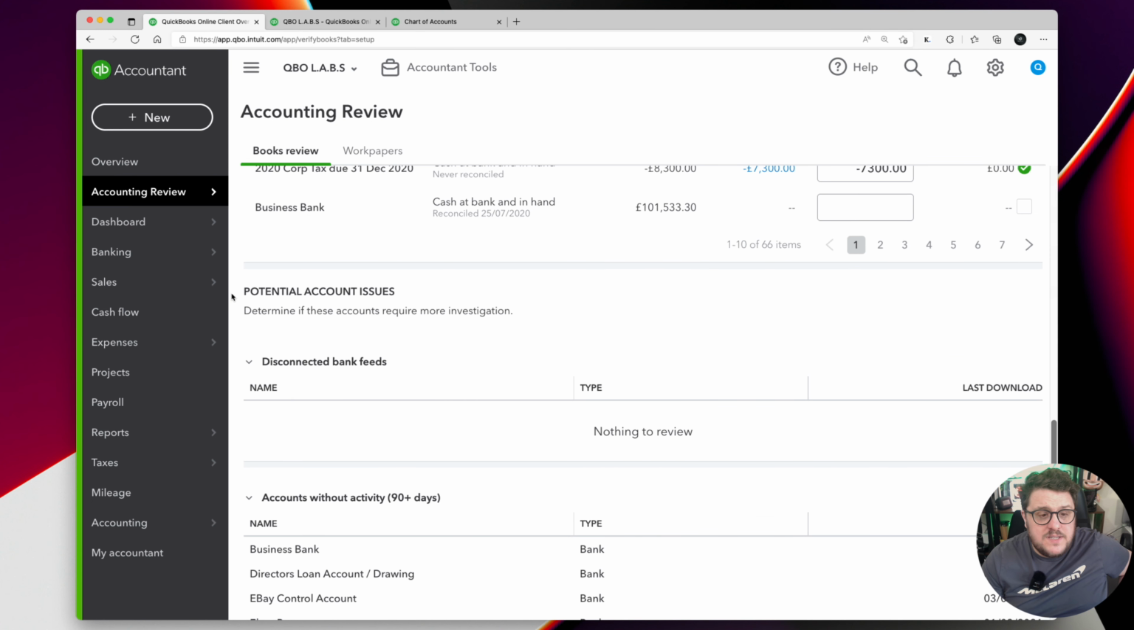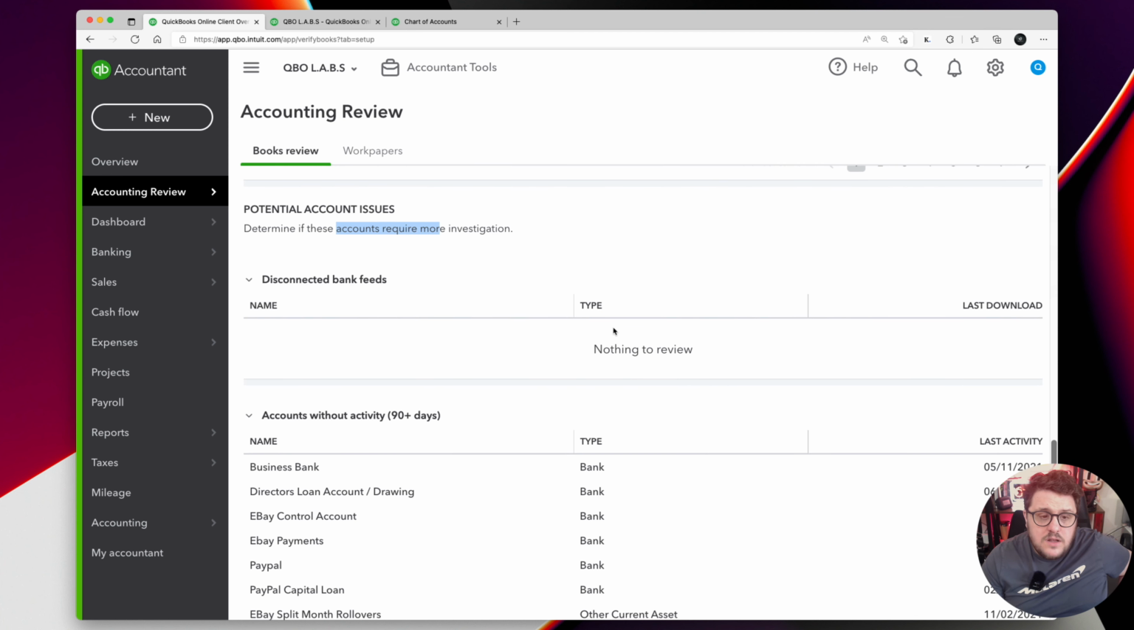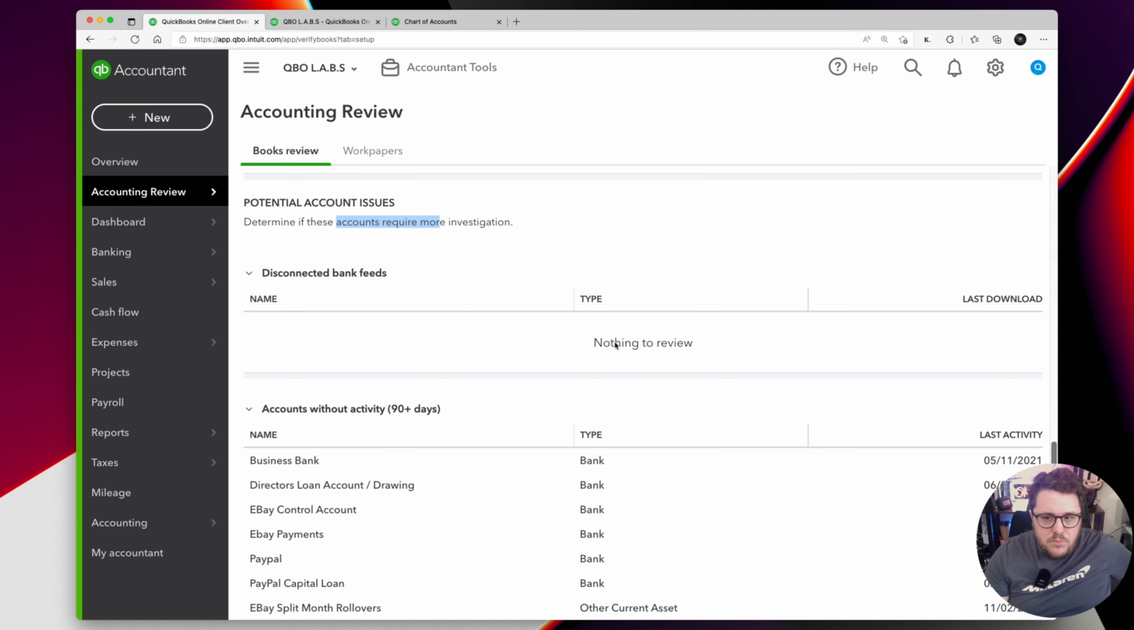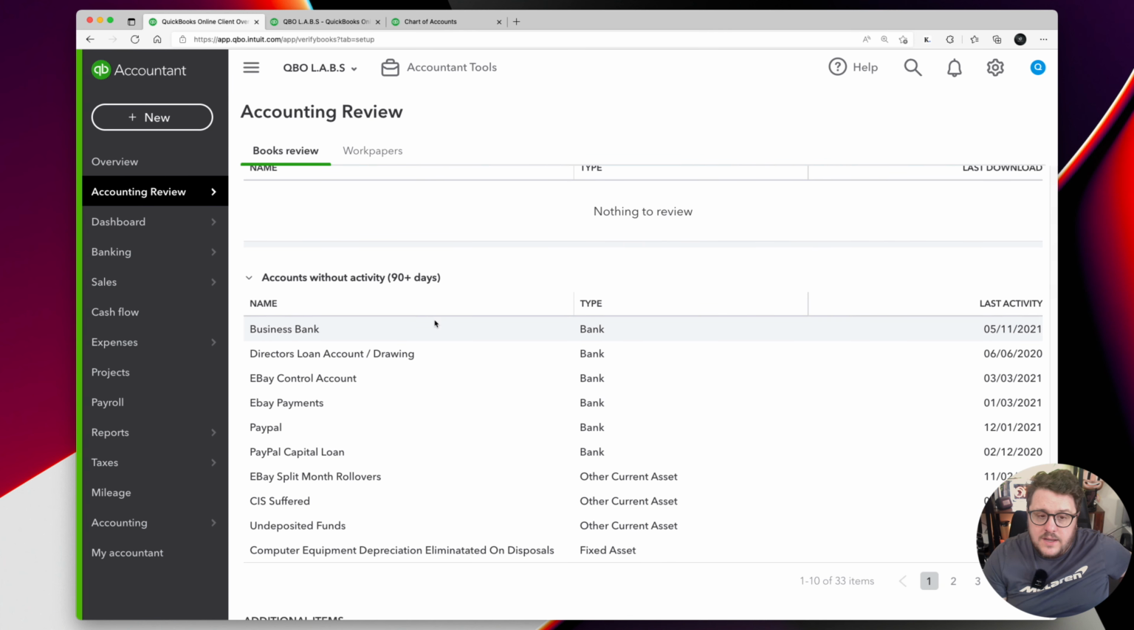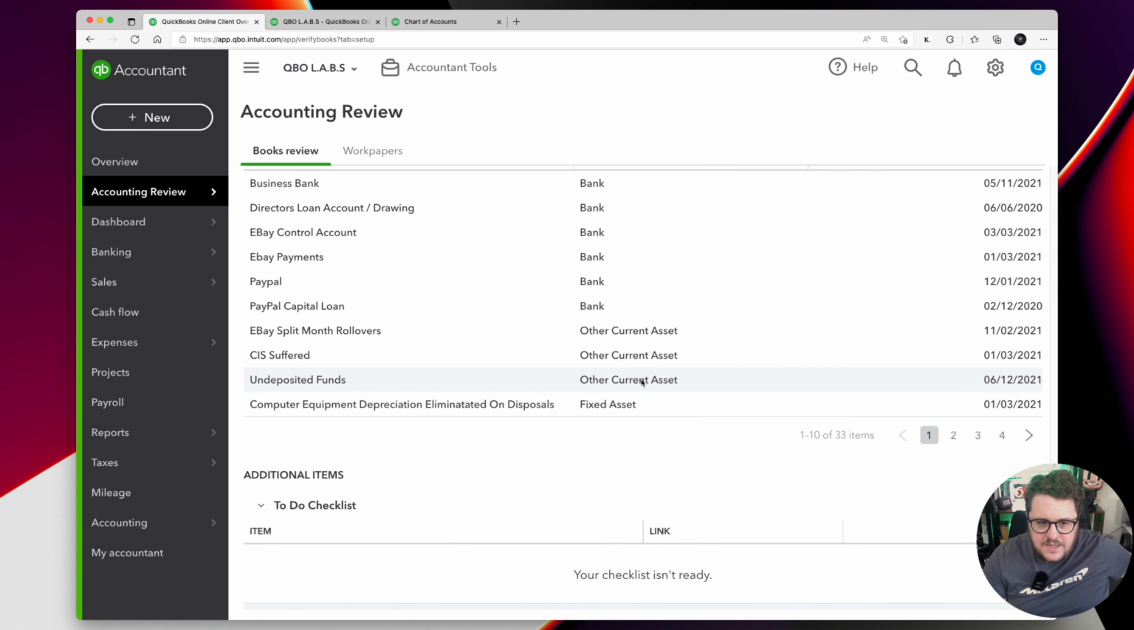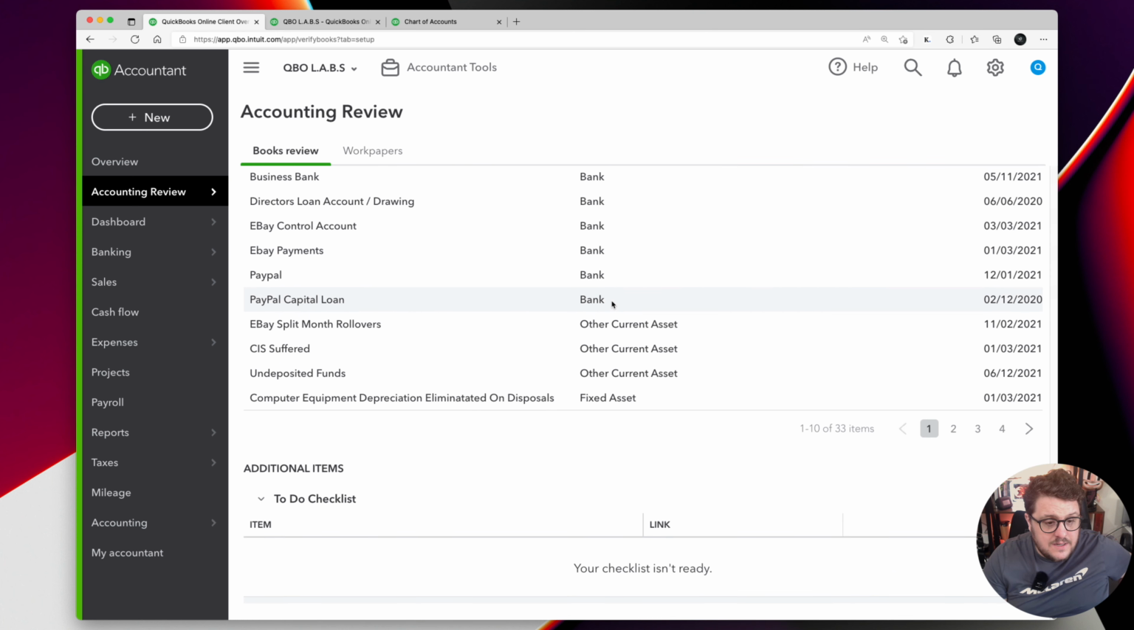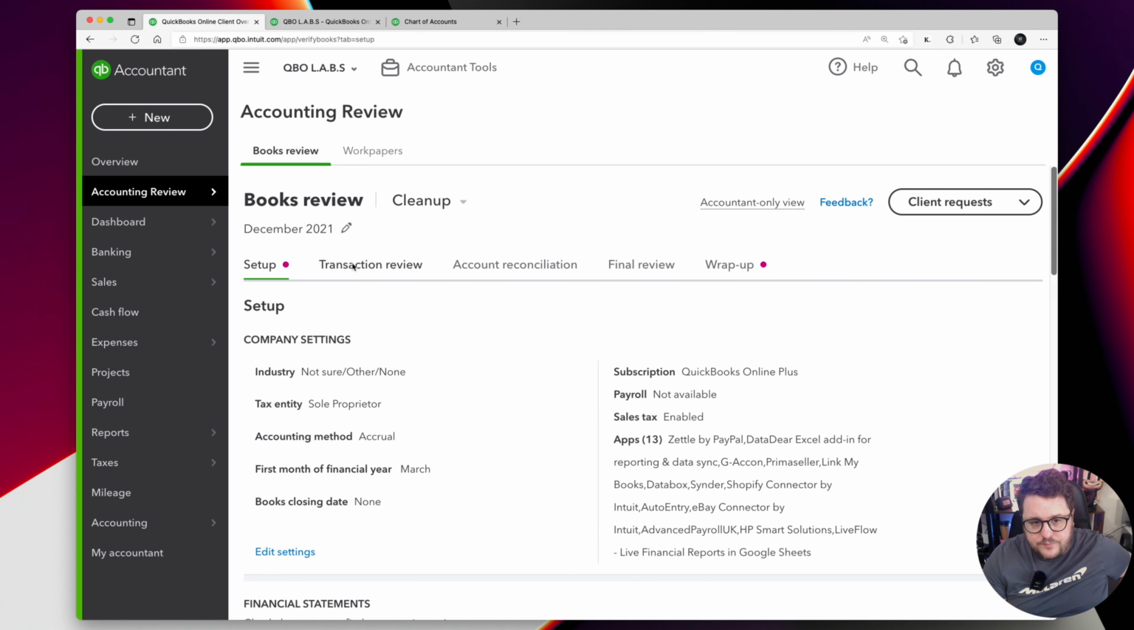The next thing is potential account issues. So you can see if there's more investigation. So disconnected bank feed, that's an important one. I like the fact that that's there as an option to look at. Accounts without activity in the last 90 days. Oh, that's nice. I like that. I like that a lot. So that's telling me that these bank accounts haven't had any activity in the last 90 days. So that's going to be powerful. Go through and make sure they're happy.